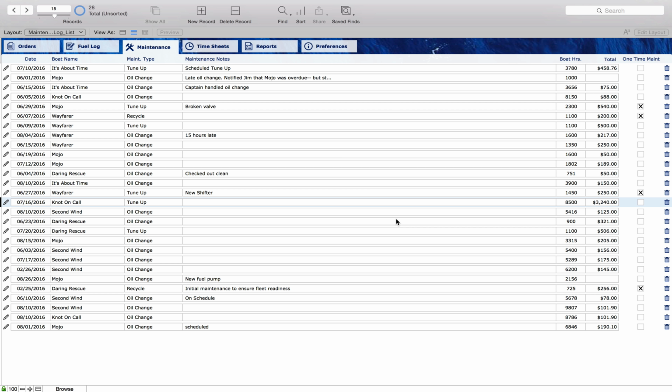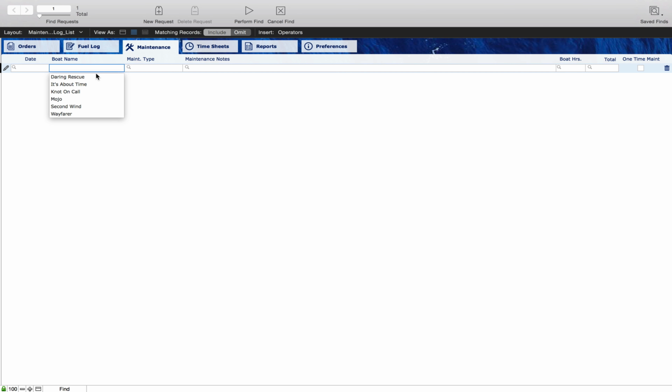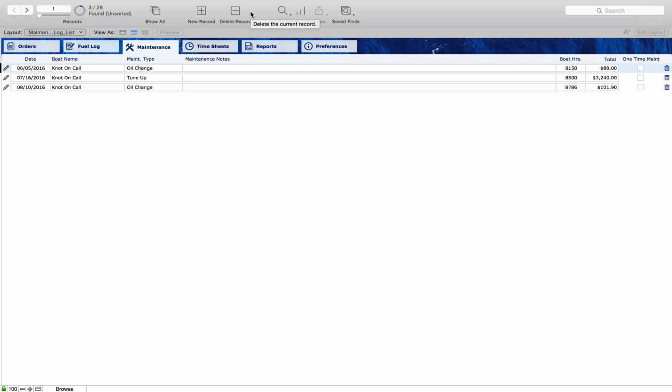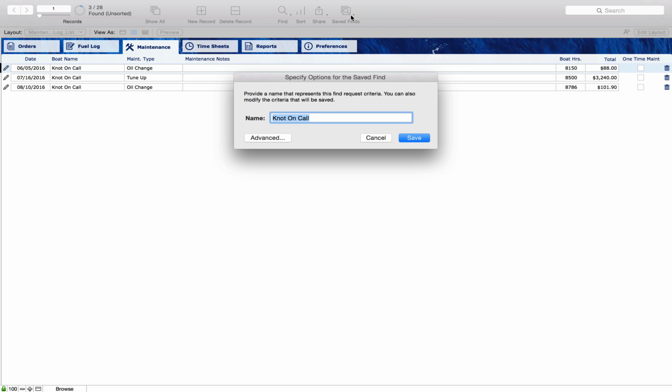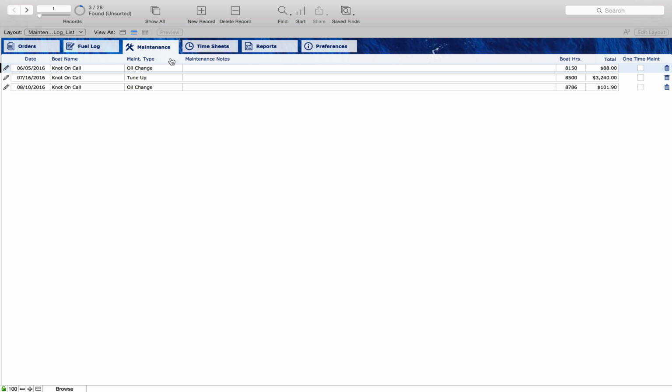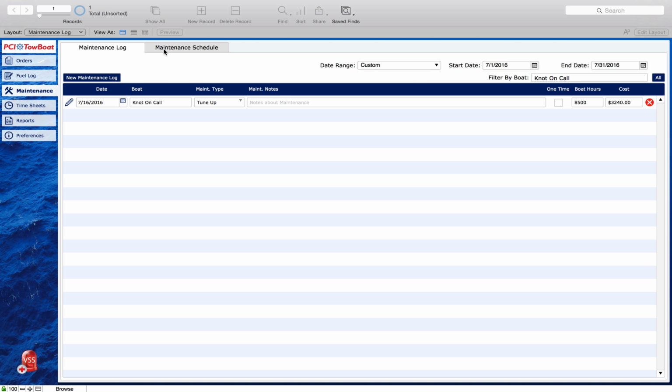The list view allows for searches, so if you wanted to come in and look for all services that were done to Not On Call, you can just click Not On Call for the boat name, click Perform Find, and it's going to bring up the 3 services in your system that were done to that boat. If you intend on referencing this information regularly throughout the year, we would recommend that you create a saved find for it. The way that you create that saved find is to click over here, Save Current Find. You can leave it with the title that was automatically generated, or you can create your own title. This is a dynamic list, so anytime that you do a maintenance for a boat, it's going to update.